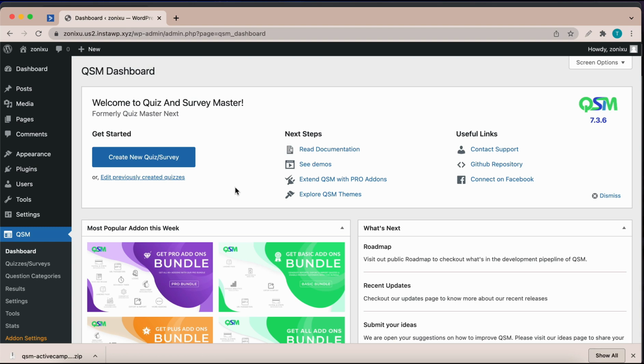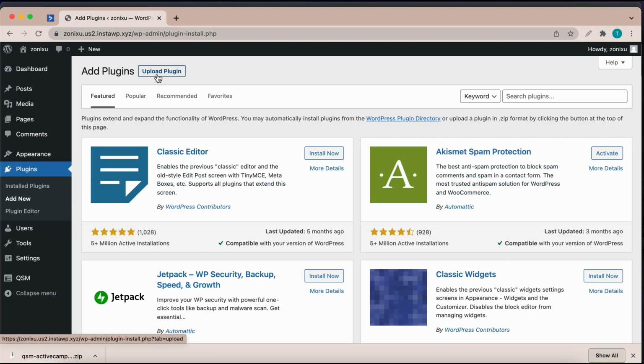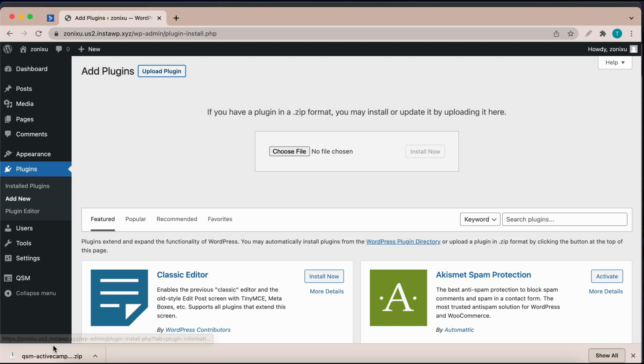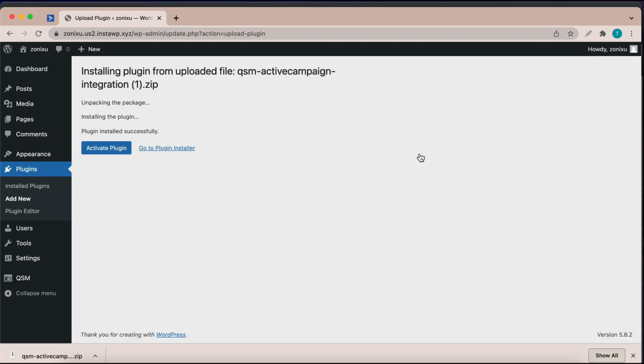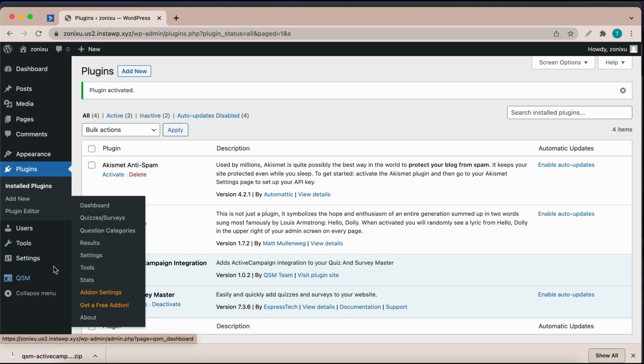You just want to hover over plugins on the left-hand side of the screen and click add new. Next, click upload plugin and simply drag the plugin from your download location to this button right here. Then click install now. Click activate plugin. And once it's done, hover over QSM on the left-hand side and click Add-on Settings.